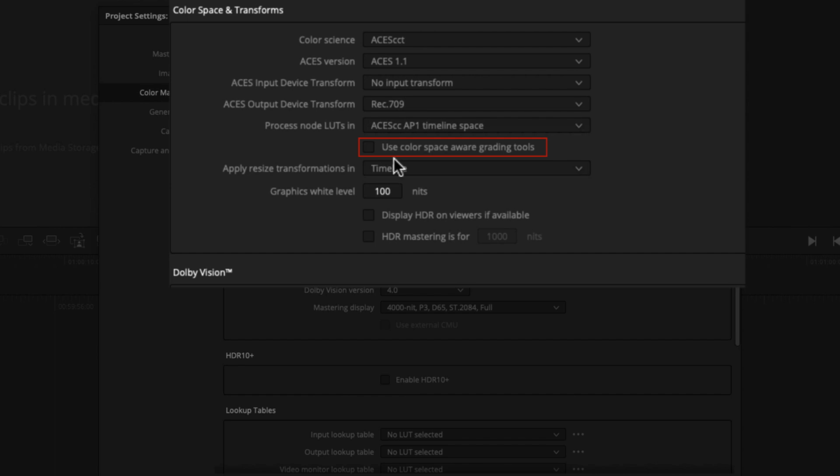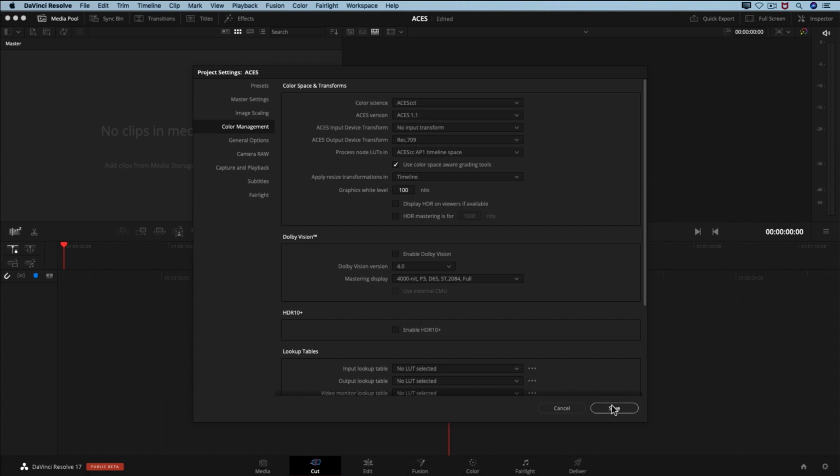Finally, we are going to find a checkbox with the name of Use Color Space Aware Grading Tools. This setting will enable DaVinci Resolve legacy tools such as Lift, Gamma, Gain, Curves, and Log controls to be aware of the working color space, making controls feel more natural. We will check this setting and click Save.